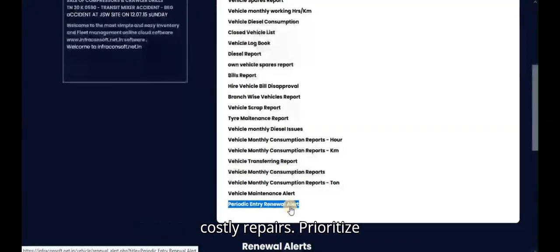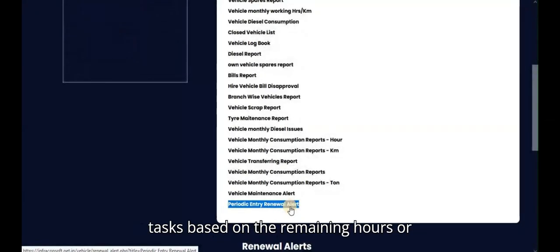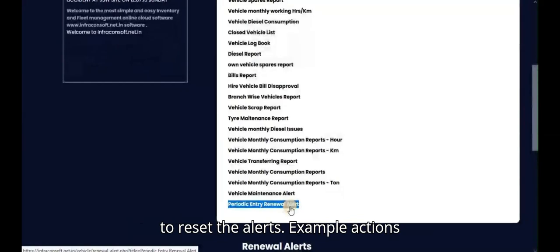By addressing overdue tasks, you can avoid unexpected equipment failures and costly repairs. Prioritize tasks based on the remaining hours or kilometers until the next service. After performing maintenance, update the system to reset the alerts.